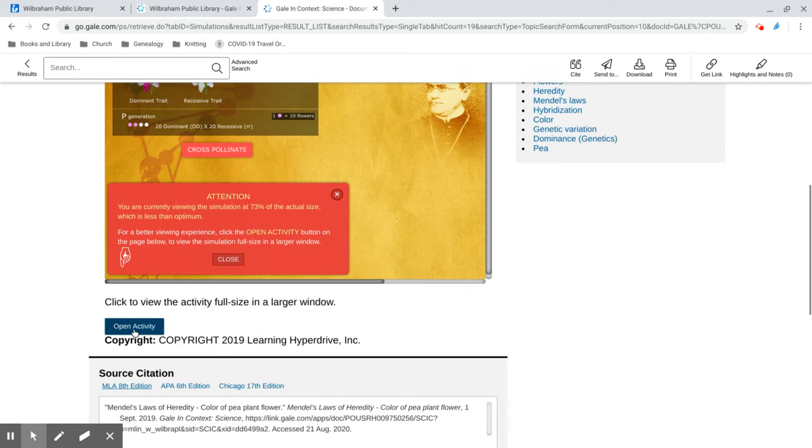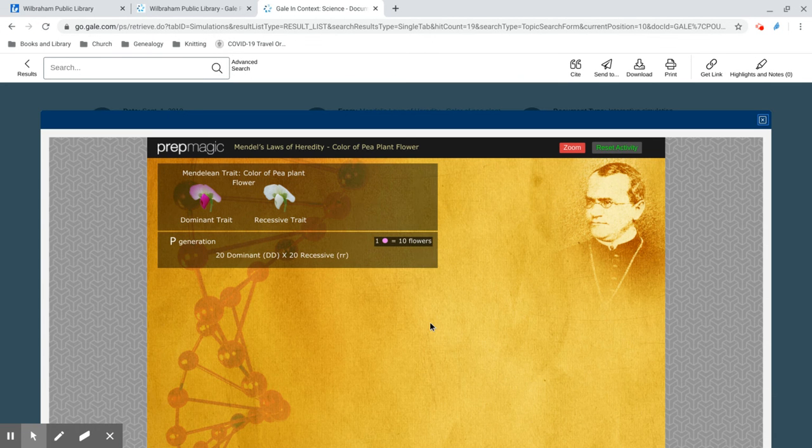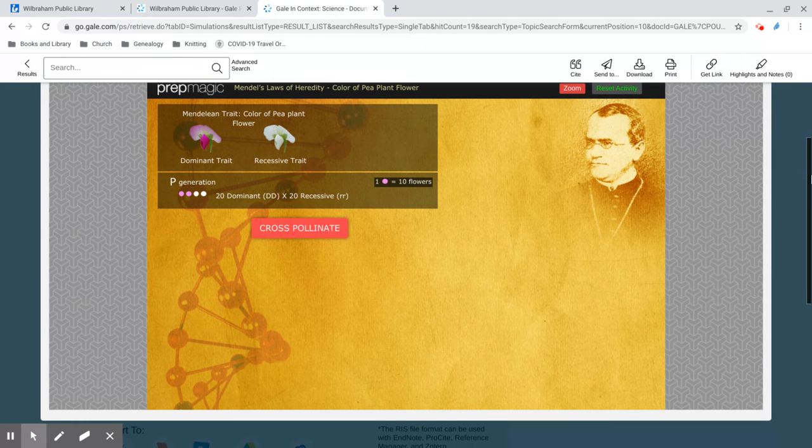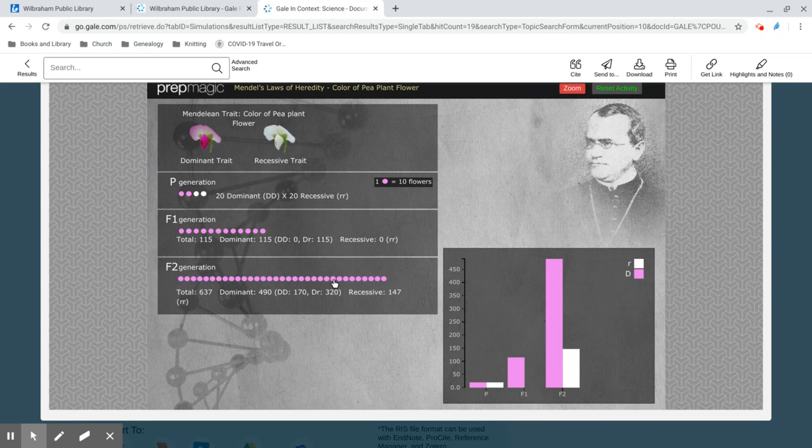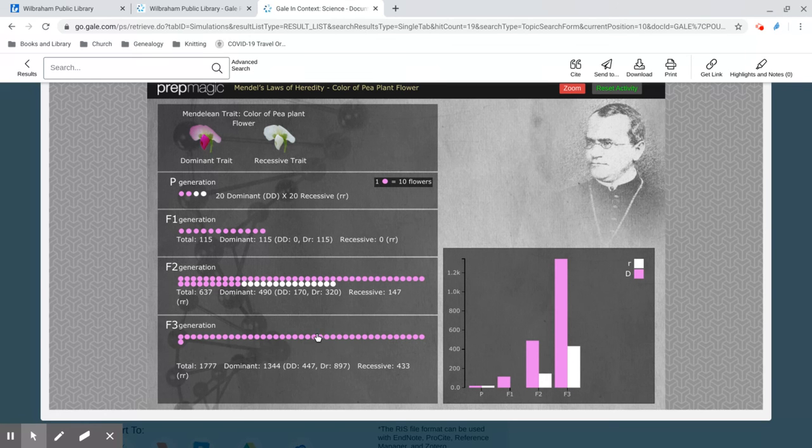And if I click on Open Activity, it'll give me this nice little box here. And now I can simulate pollinating several different generations and see how the dominant and recessive traits go down with each generation.